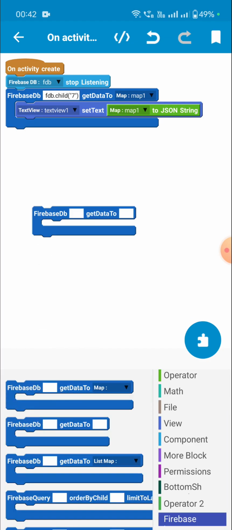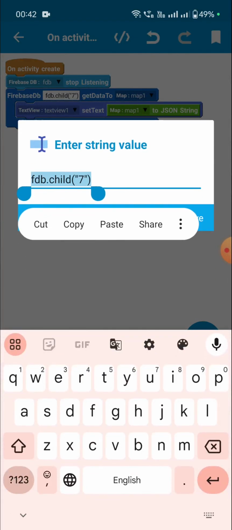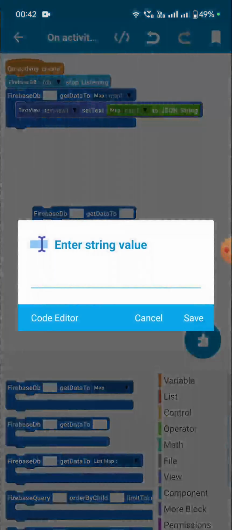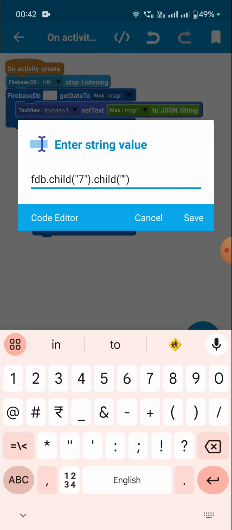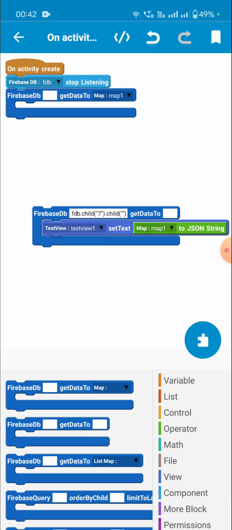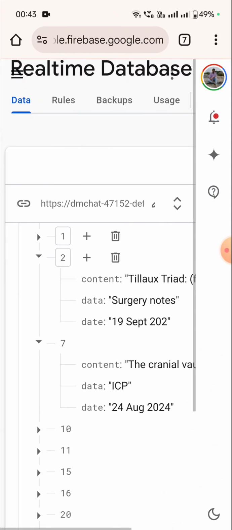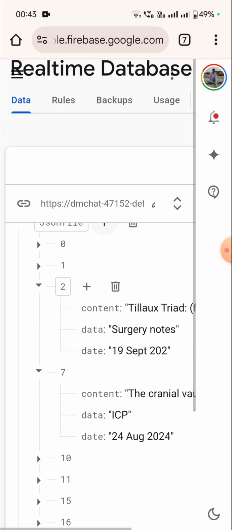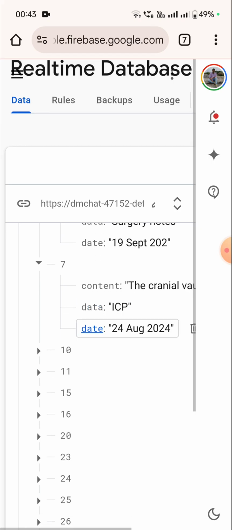So this second block converts the data to a string variable. So we first need to create a string variable and we have to make reference to the exact key whose value we are getting. So here we will cut this and paste it here. So fdb.child7.child, we can make a reference to anything specific. So here you can see that after the JSON file, which is the FDB component, it makes reference to 7, and after this we will make reference to data so that we get ICP, or if we make reference to date we will get this thing.